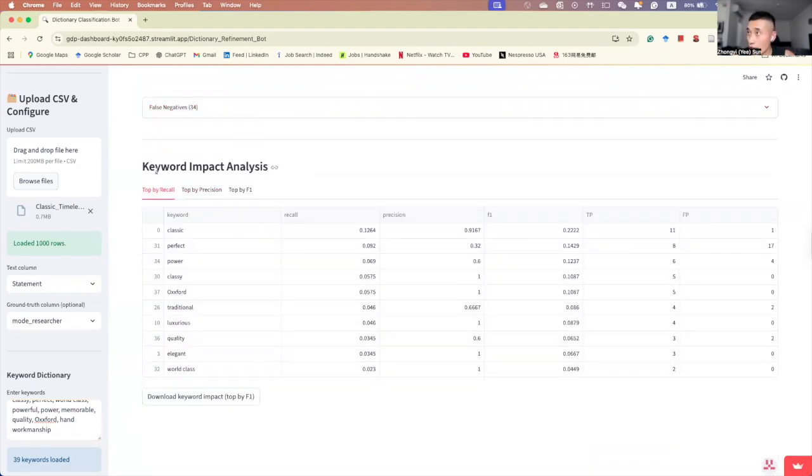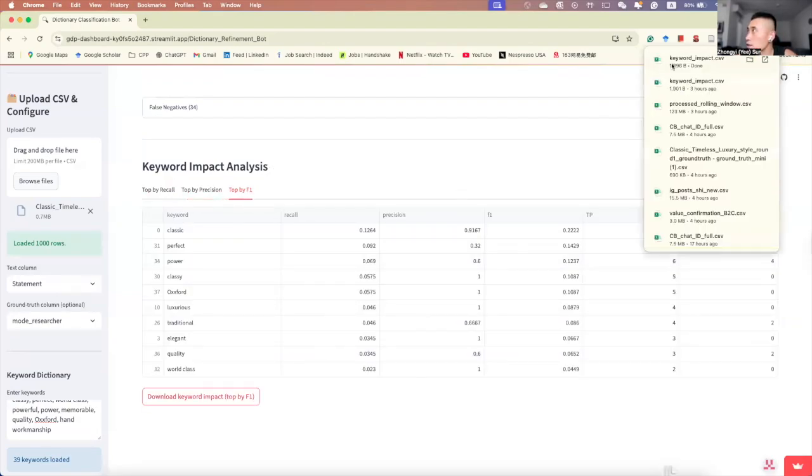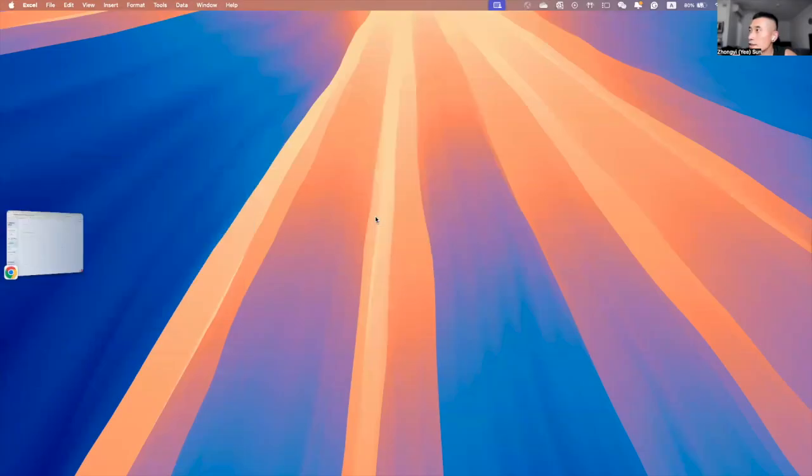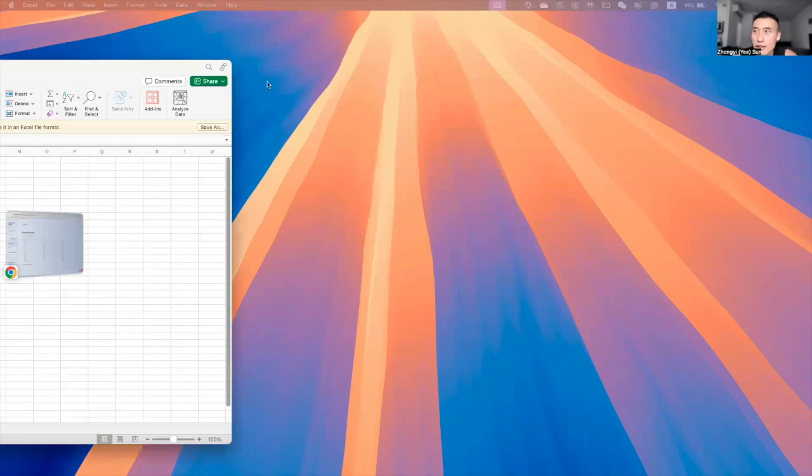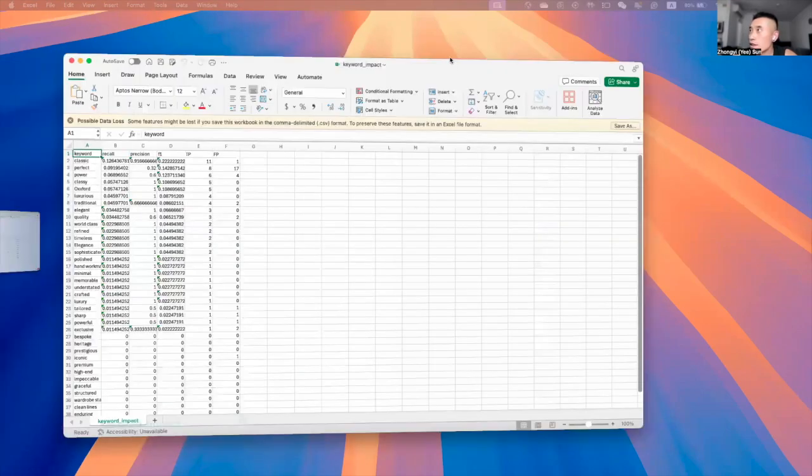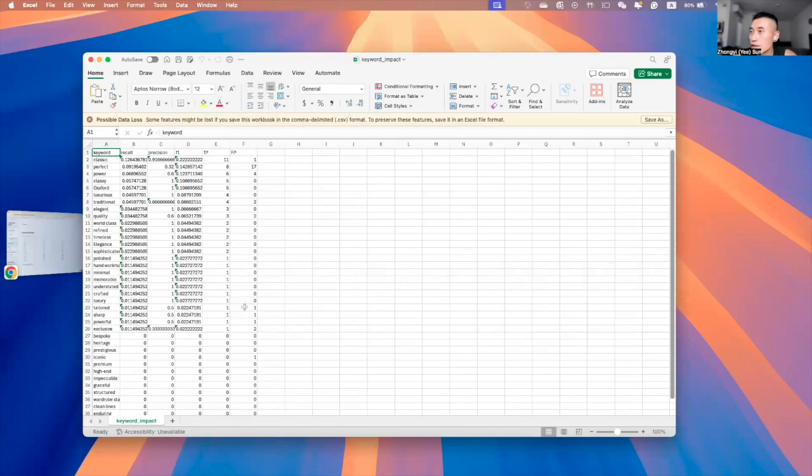So for the keywords impact analysis, we also can filter by F1, precision and recall. Yeah, it depends on what you need. And we can download it. And here's the keywords impact in a CSV file. Yeah, so this is the dictionary refinement bot.